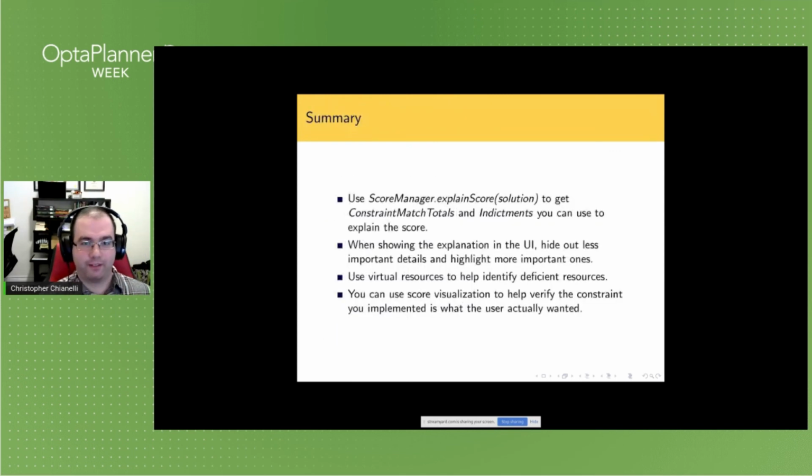So in summary, you can use score manager to obtain the score, constraint match totals, and indictments. When you're showing the explanation in the UI, highlight important details and hide less important ones. Use virtual resources to help identify deficient resources. And finally, you can use code visualization to help verify the constraint you implemented against what the user actually wanted.